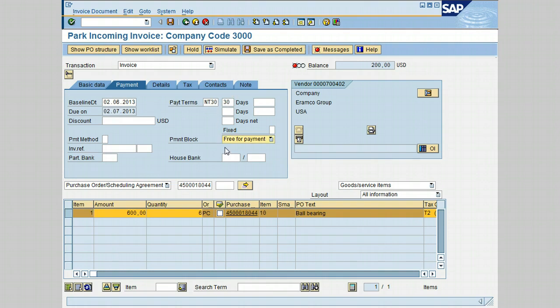Please also notice that you can stop or block payment from this area by clicking on this icon. You could see the selection for the reason to block. You could select one of these options. Let's go ahead and now click on the basic data tab to go back.